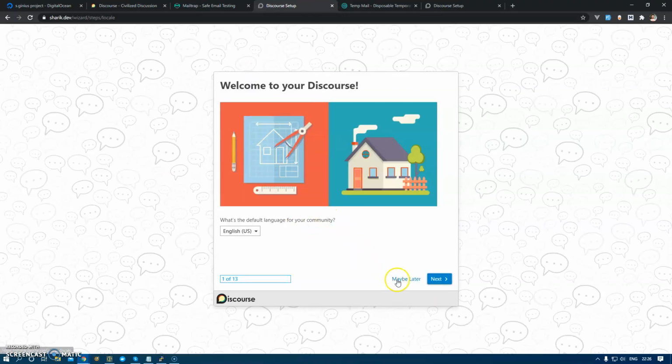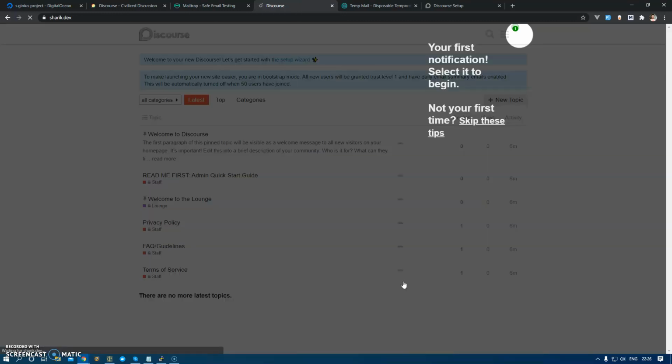Okay, so you might want to set up everything, but in my situation, since it was just for the demonstration of how you can go ahead and build your Discourse on DigitalOcean, I'm not gonna bother about the settings, so I'm just gonna go ahead and skip everything and use defaults. And there you go, there is my Discourse server.